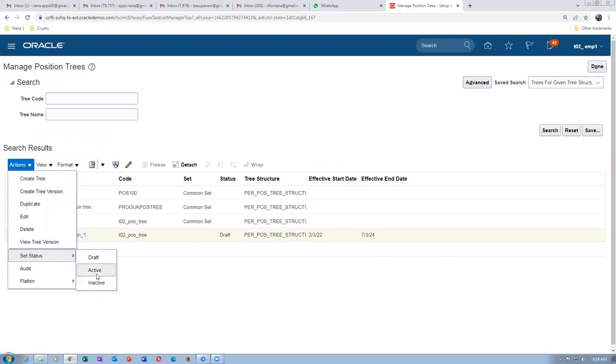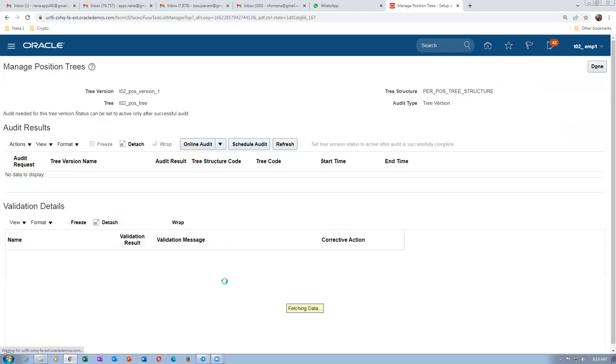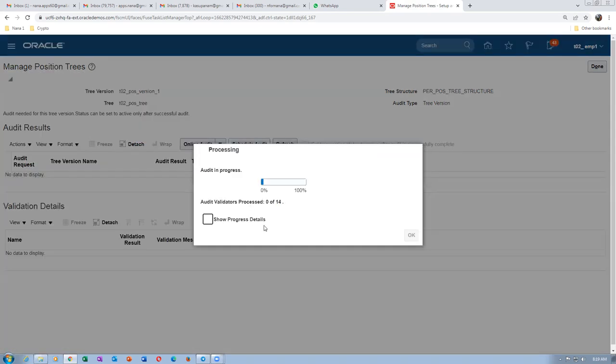Once you want to set it as active, the system will prompt an audit. It has to perform an audit. So actions, set status to active. You have to change the status from draft to active. So it goes to the next screen for an audit now. Fine, so you perform an online audit. Click on online audit. Since we have not made any mistakes in our jobs and positions, the audit will pass. I'm going to perform an online audit.